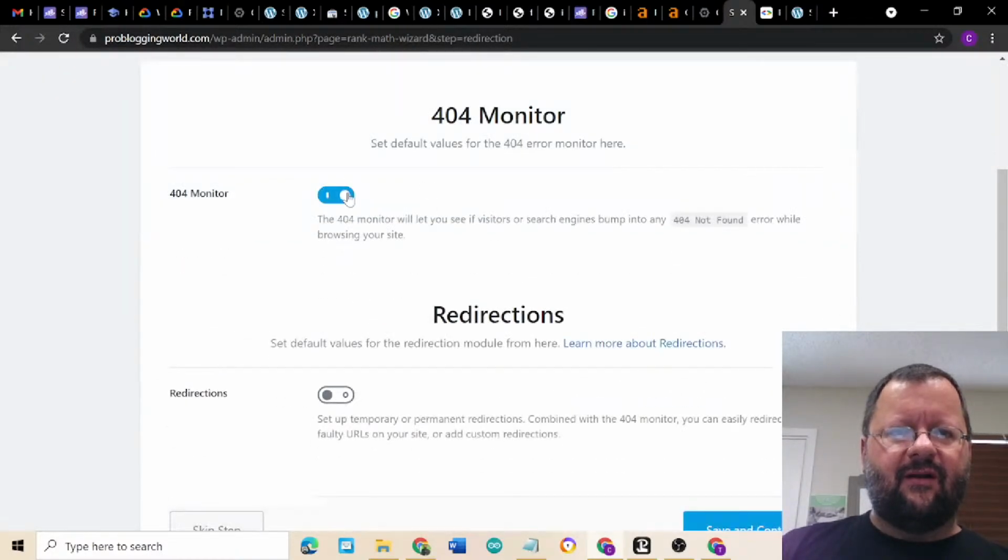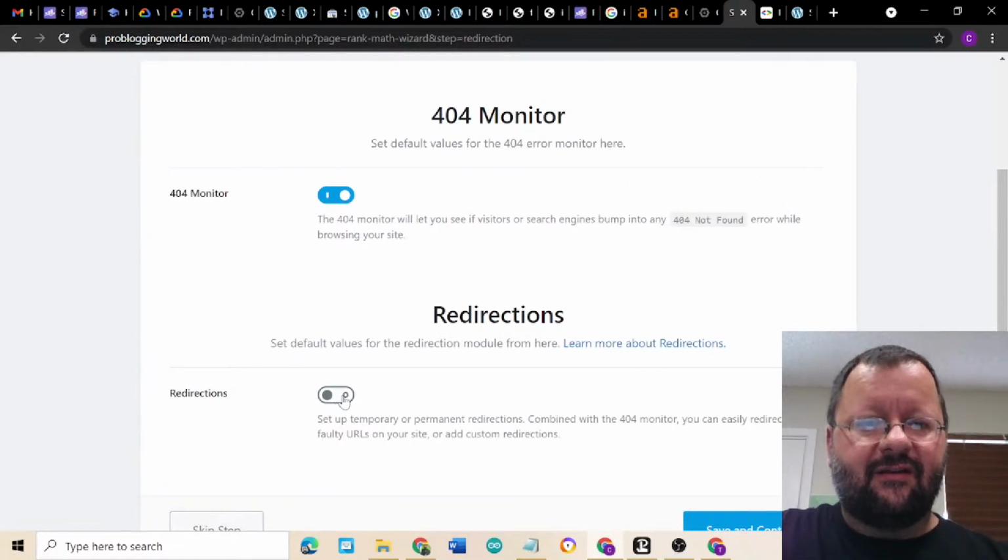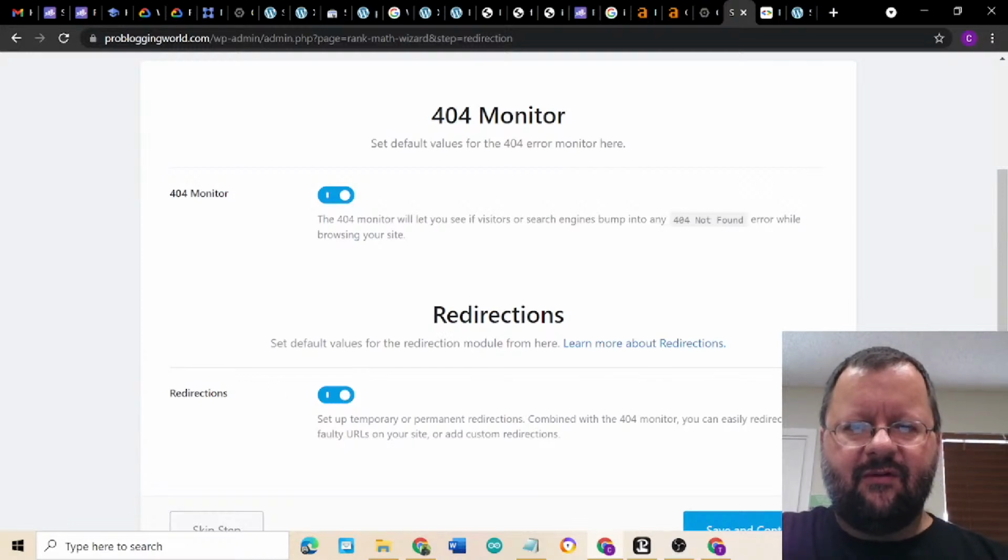404 monitor, I want on. This will tell me if somebody comes to the website on a page that isn't there. I want to know what page you're coming in on because I need to create that page. Redirection, that's going to redirect people with a 404. So the 404 is a page not found error.